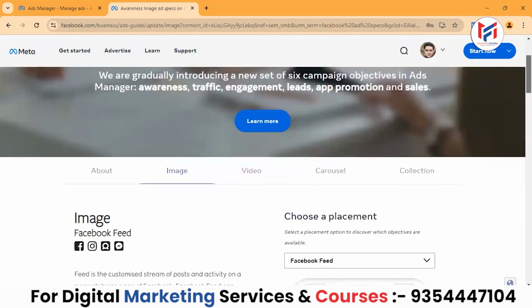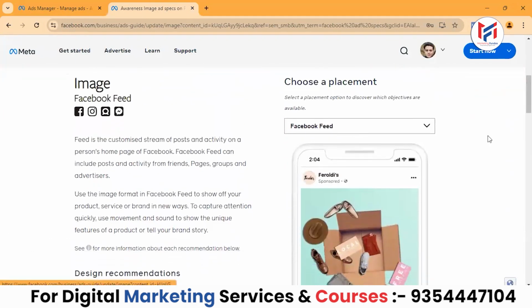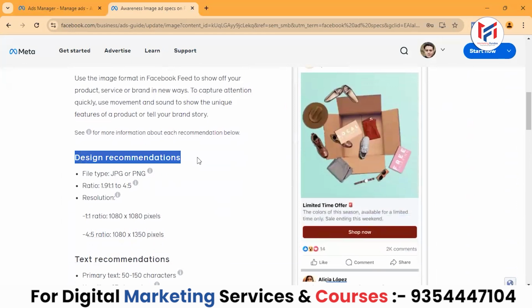This is an article. So the specifications and sizes are given. What kind of specifications can we use for Facebook feeds? So you have design recommendations given. If we talk about the file type, you should use JPG and PNG. And the ratio will be 1.91 by 1, as you can observe, and 4 by 5. So the ratio for this will be 4 by 5 here.